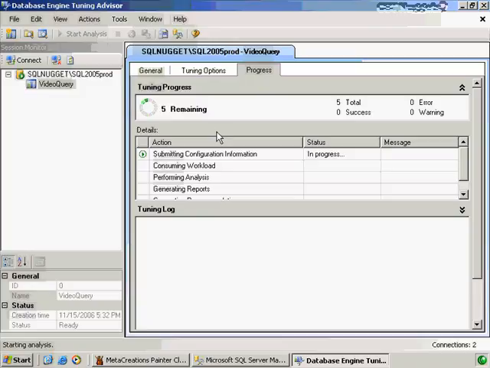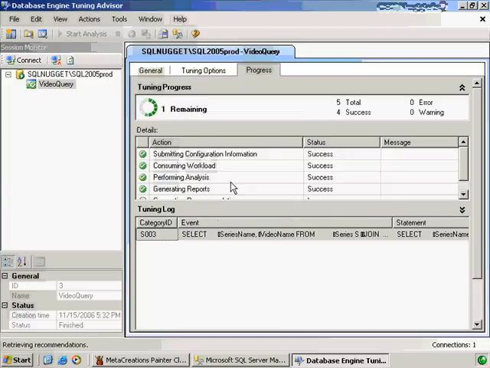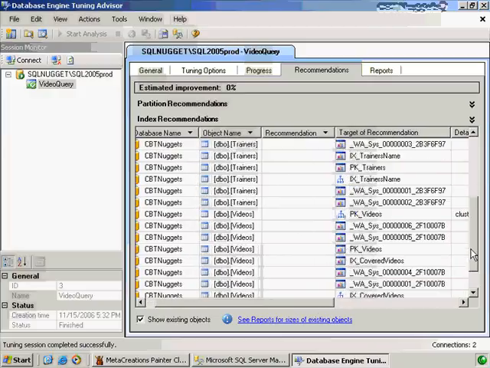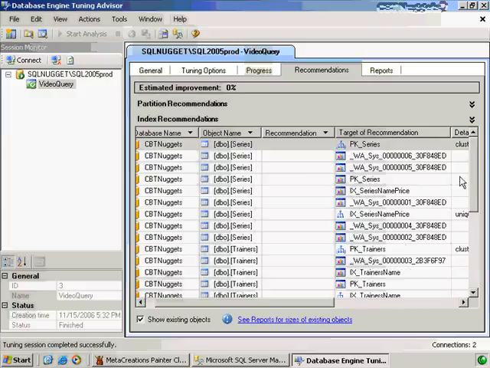This will run through. It's analyzing our query right now, analyzing all the tables that our query is hitting, and then it's going to come up with a recommendation on what we should do with this query. Since we already have indexes on this table, it should come back and say you're good to go. If you look at this, you can notice there are no recommendations at all. Here are all the tables it's hitting: the series, the trainers, and the videos table.